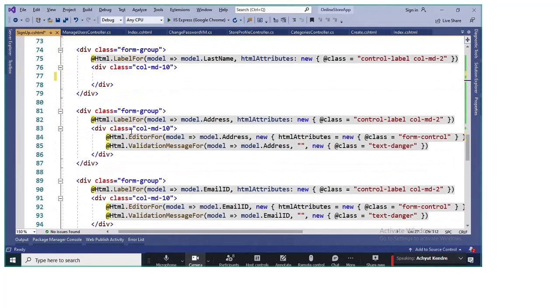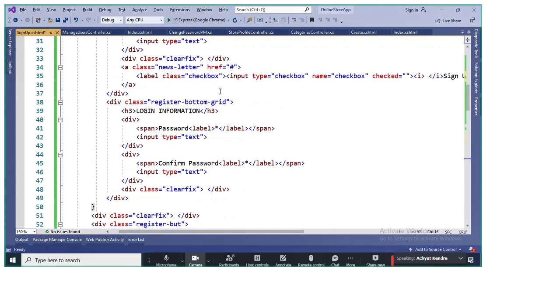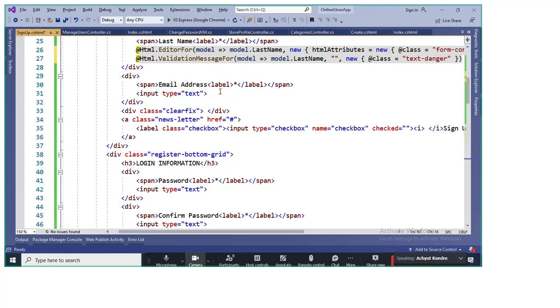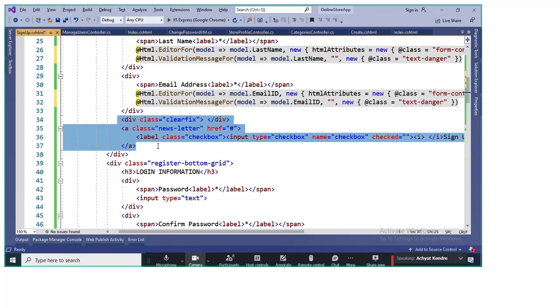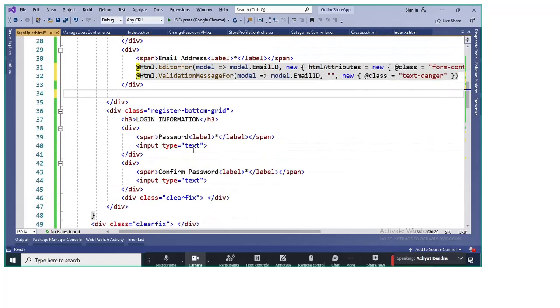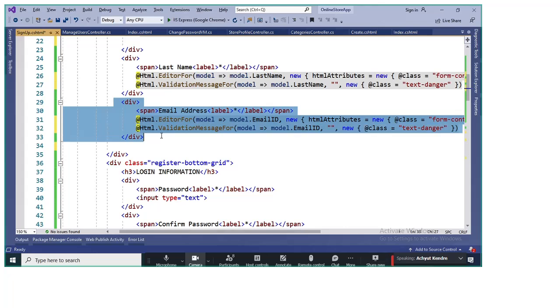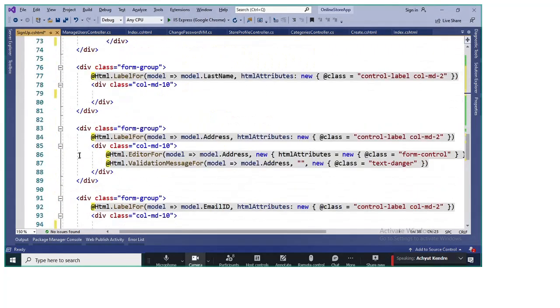Then let me check, we have the email ID here, so we have the input for the email ID, and then we have the newsletter, and we have the login information. So what to do, I'll just delete this. We do not want to sign up for the newsletter. So 1, 2, 3 divs are there, and here we have 1, 2. So we'll add one more div here, because we have a few more things here.